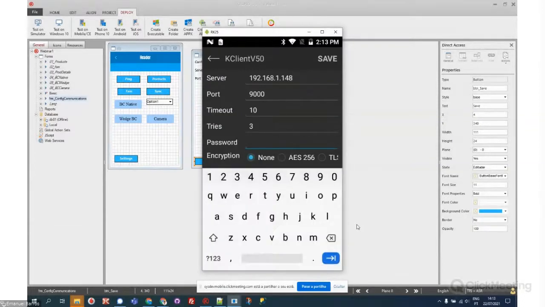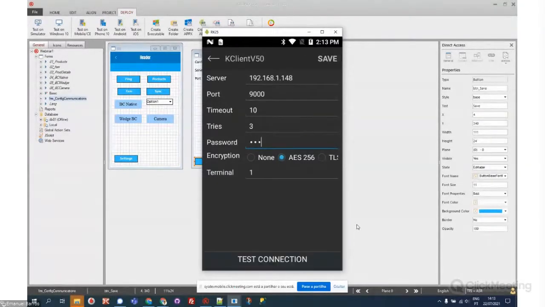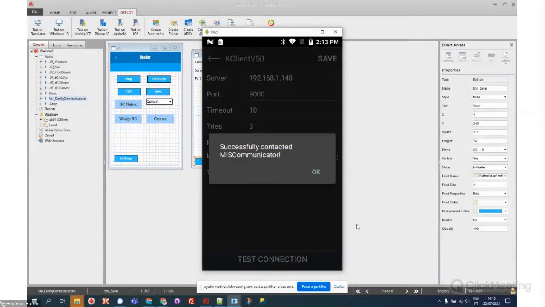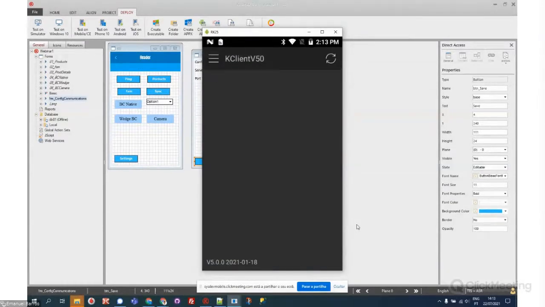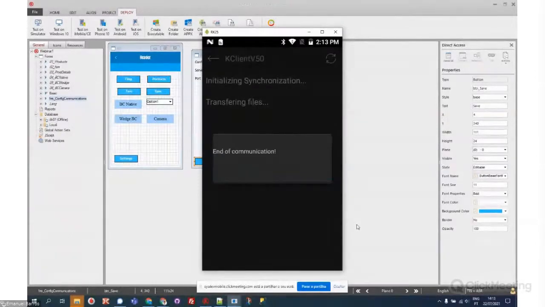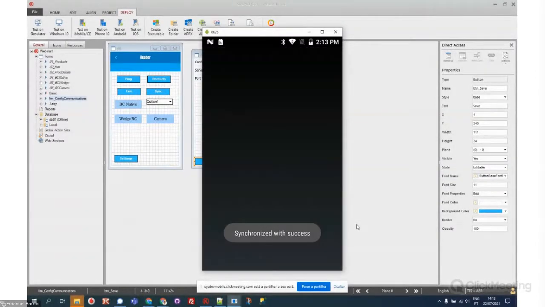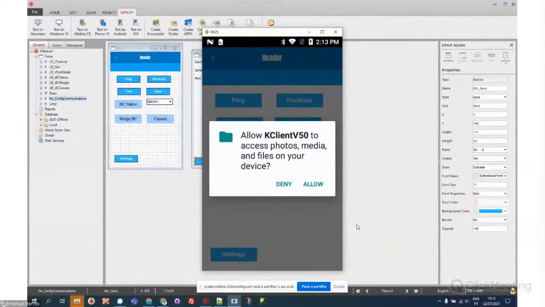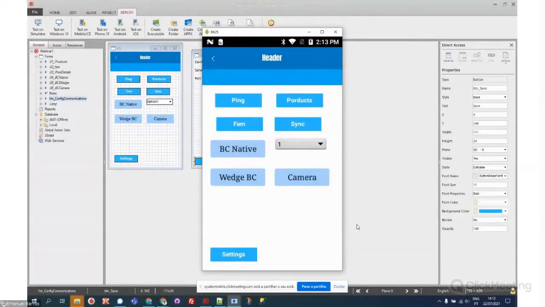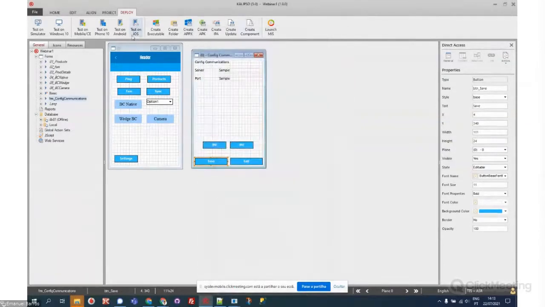And I think I had a strong password like this. And let me check the connection. Okay, it's working. So I will save, and now I can sync. So now I have the project, and I didn't need a USB connection. This also works for iOS deployment, but of course for iOS deployment, you first need to digitally sign the Kalipso client and upload it to your iPhone, iPad with USB.